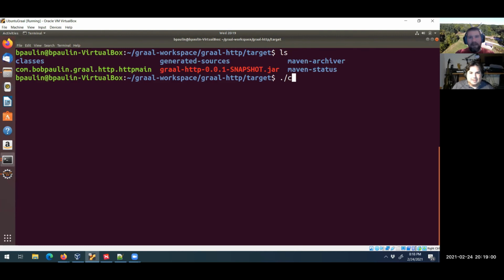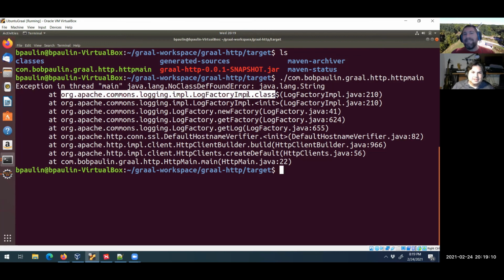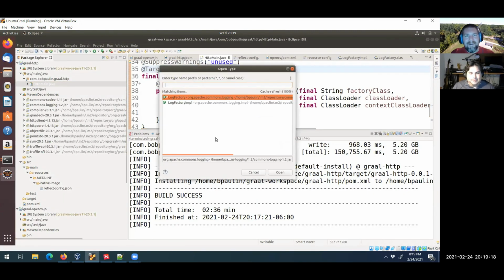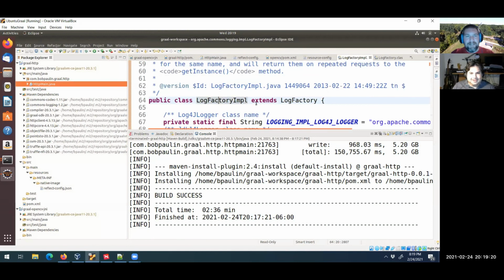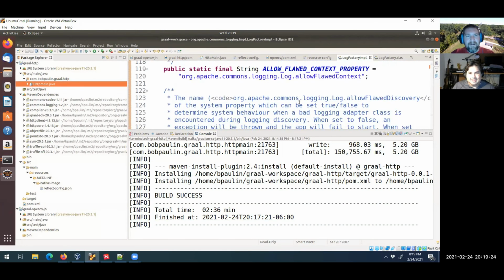All right, so I have my native library. So let's run it. All right, here we go. No class def Java string. Can you believe that? Oh my gosh. But let's go back and find out. So here's my log factory impl. That's line 210. Let's see what's going on at line 210. It must be something crazy. Yeah, 210.